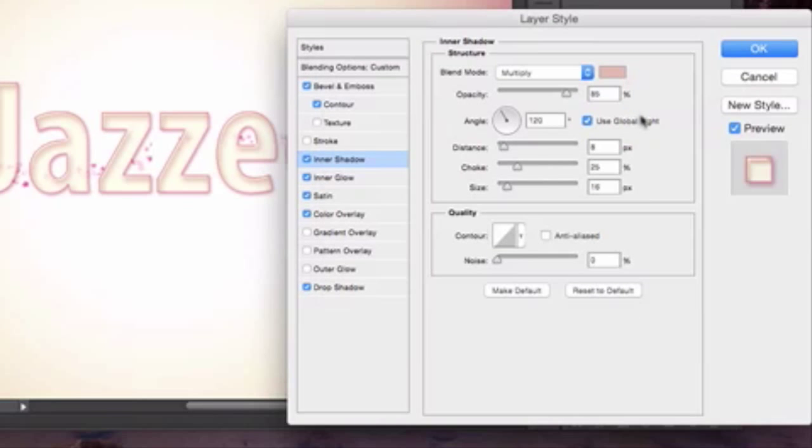Alright, 85% opacity, 120-degree angle. Use global light will be checked on this one. 8 for your distance, 25 for your choke, and 16 for your size.